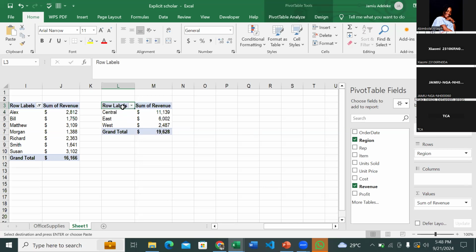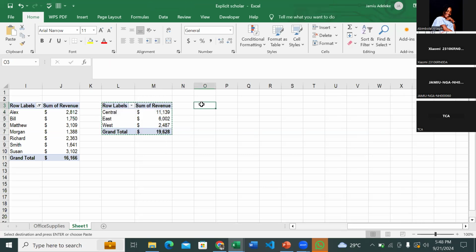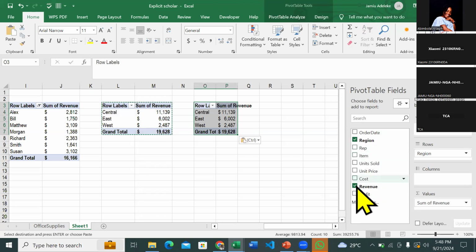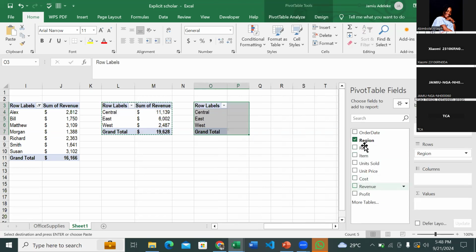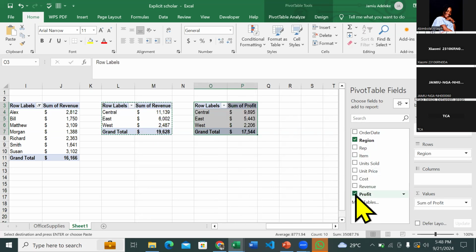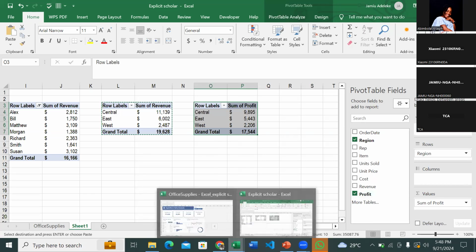I also want to know my profits by region. So I'll just copy this again, then paste it here. I will only select my revenue. I already have my region here, so I will just select profit. So this is profits by region.